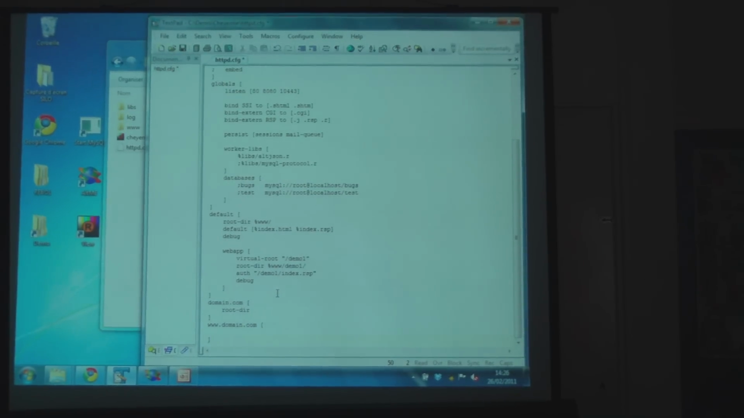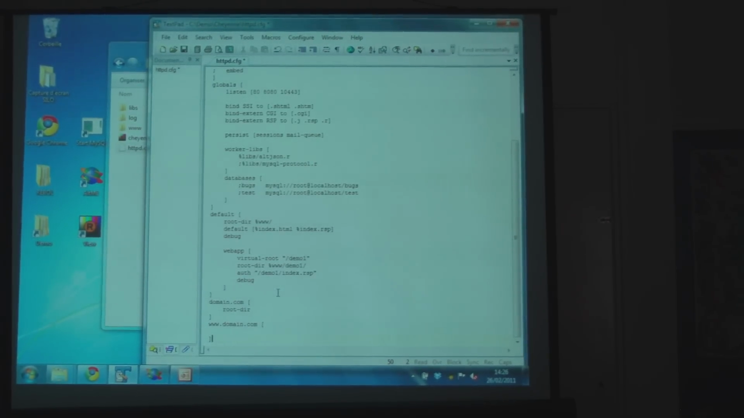Virtual host. So Cheyenne could distinguish these two virtual hosts, domain and subdomain. We don't need that for the demo, just the default configuration will do.